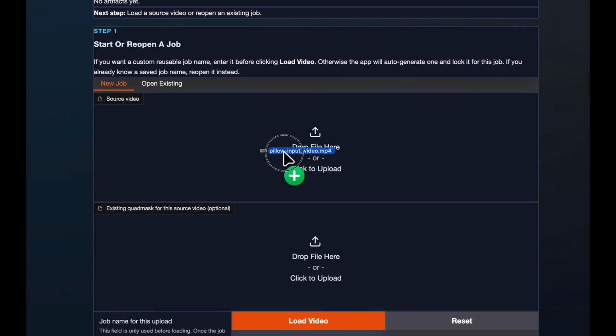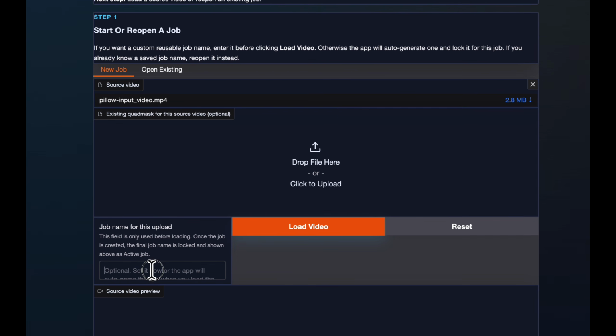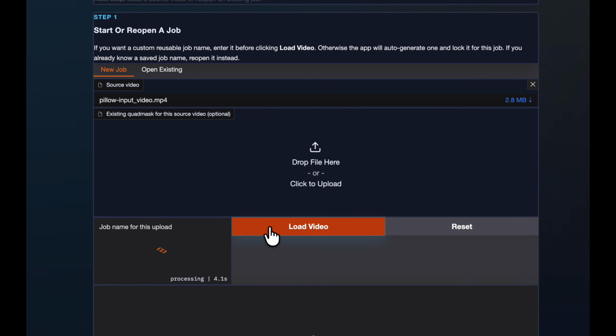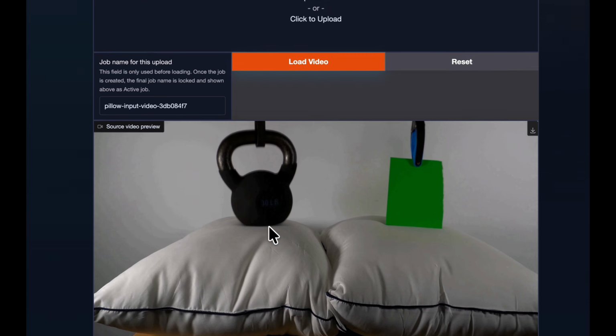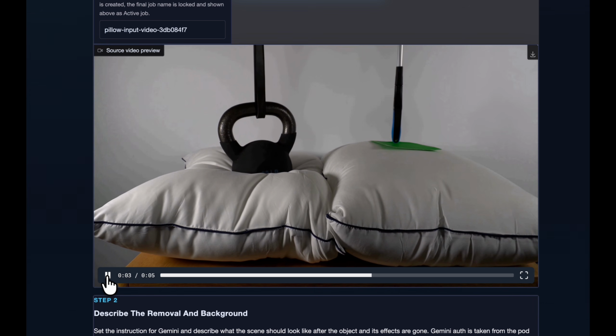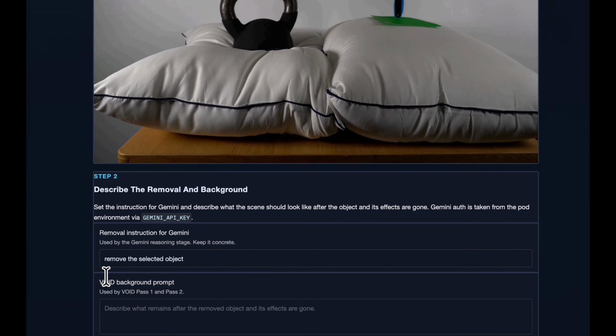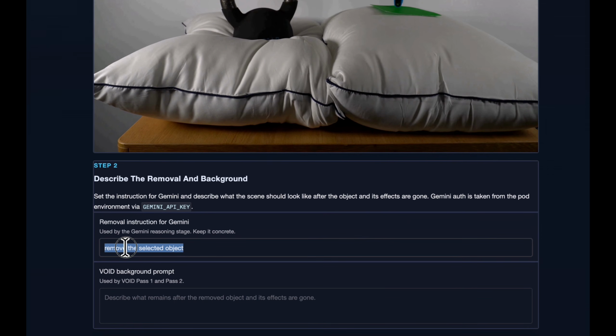So we're going to drag in our input video, and then you can name the job for reference later, or it will automatically name it for you, and then click load video. We're using one of the videos the researchers use as an example. It has 2 pillows and a weight being lowered on the pillows, and we're going to remove the weight. And the idea is, since the weight is removed, the pillow should not compress.